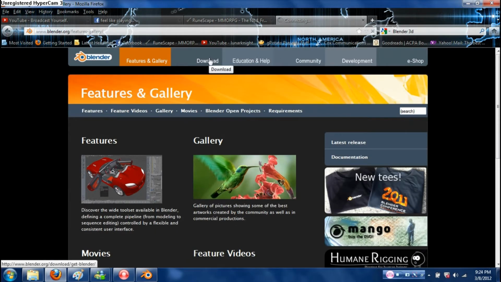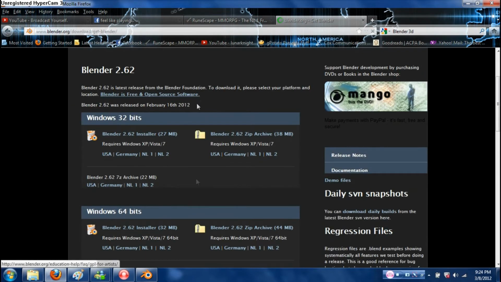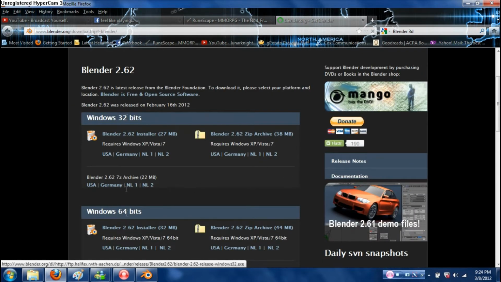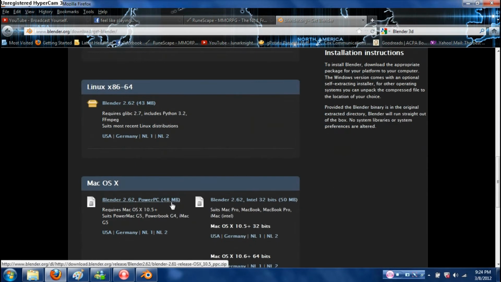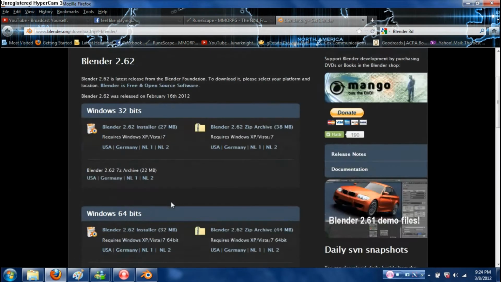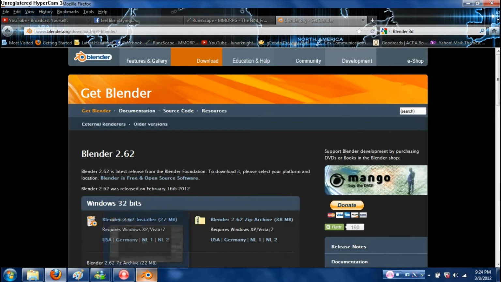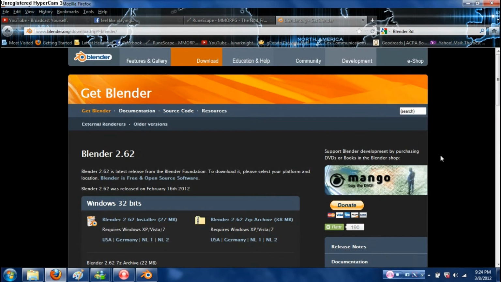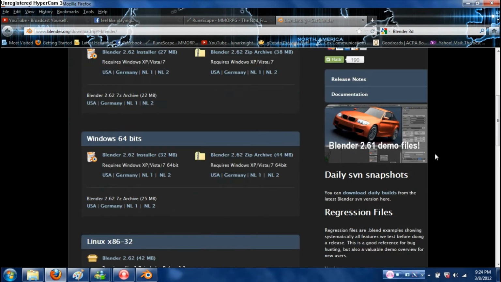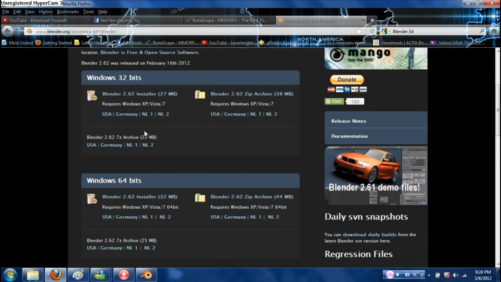So you will come to the website and go to download, and you can choose either 32 or 64-bit. So this is the 2.62 version. Not sure if I want to download it right now because my laptop has a problem with Blender where if I try and open up user preferences, it crashes. And it's been doing that for pretty much every version I have attempted to use on this laptop.